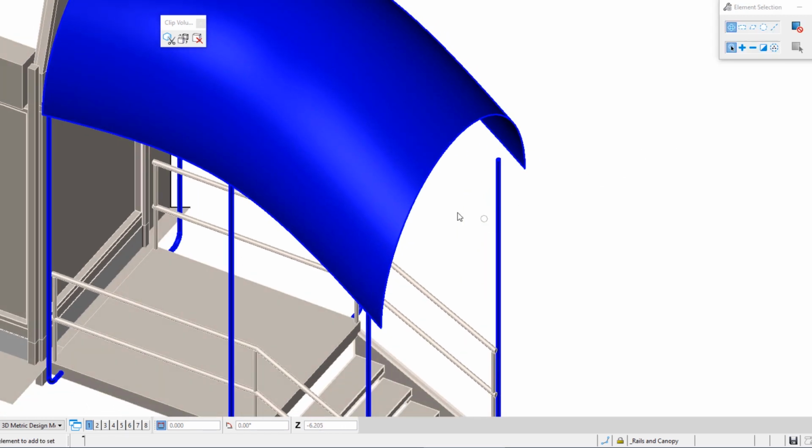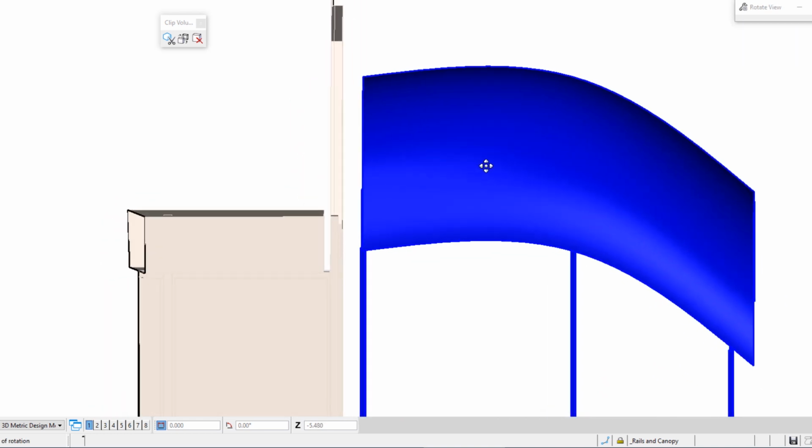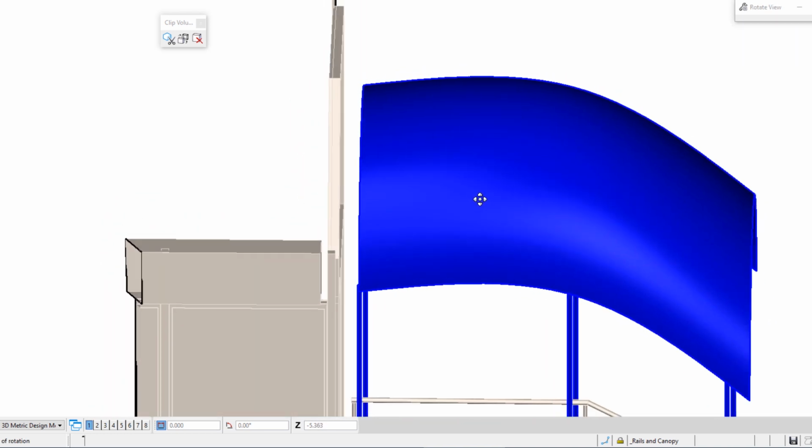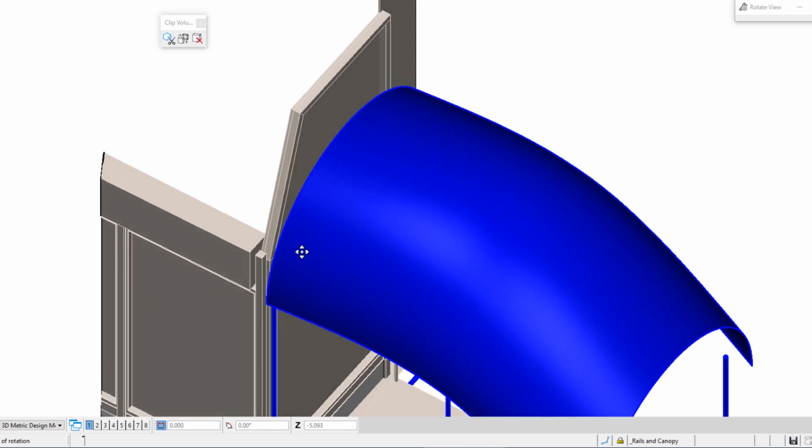Now we're going to be doing the same thing for the other side. Because as I rotate this around, you can see between the end of the canopy and the building, there's a gap. Well, we don't want that. We want to extend the canopy all the way to the building.